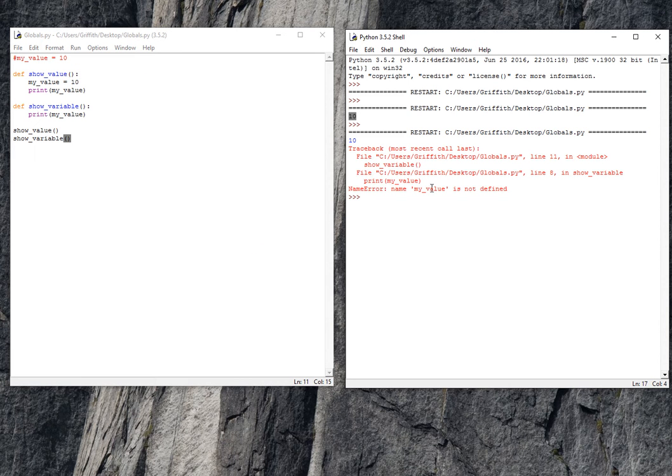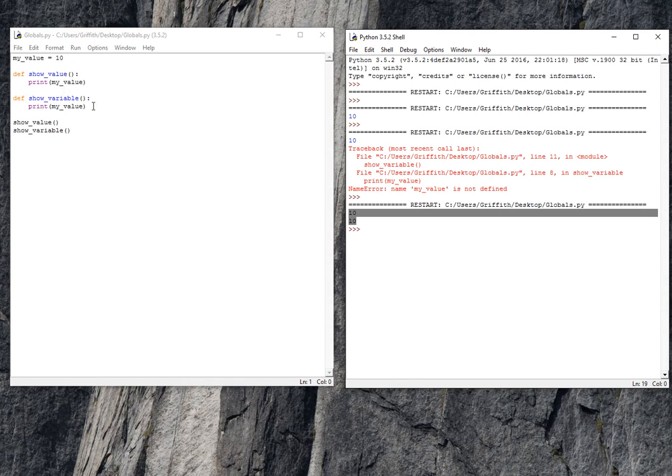I get an error. I expected that to happen because whenever I run show value, I declared the my value inside of this function. That means that it only exists and can be used inside of this function. If I try to access it from a different function, such as the show variable function, then I would get an error that says my value is not defined because it is not defined in this function. However, if it is global, it is available to both functions.